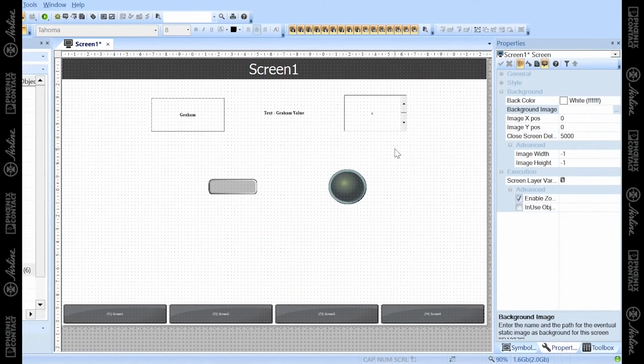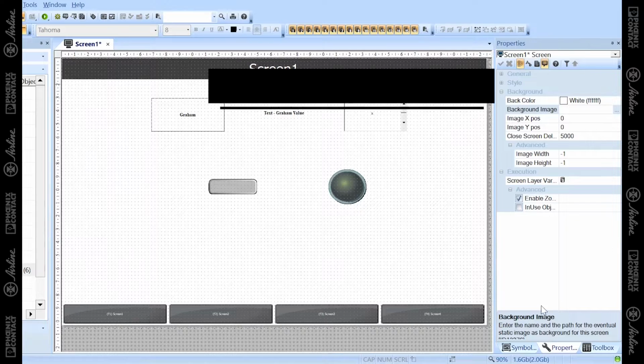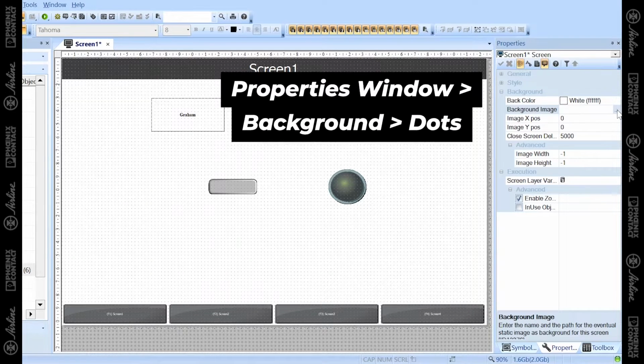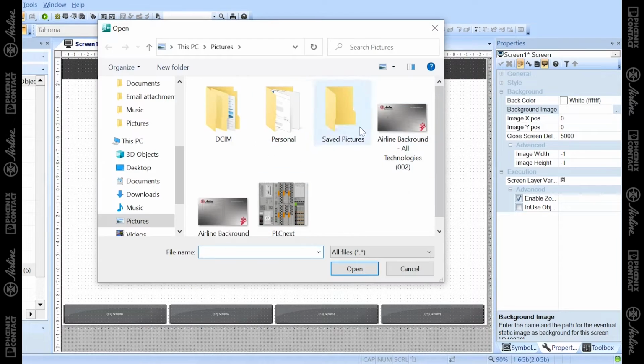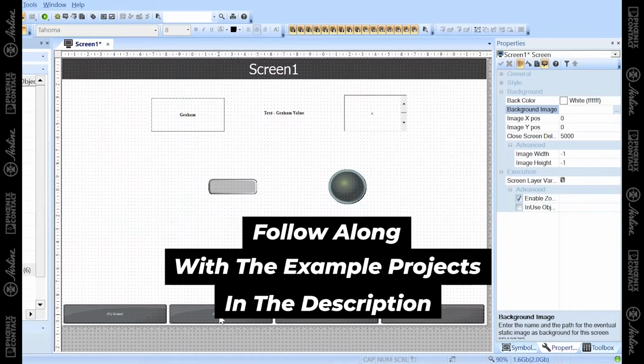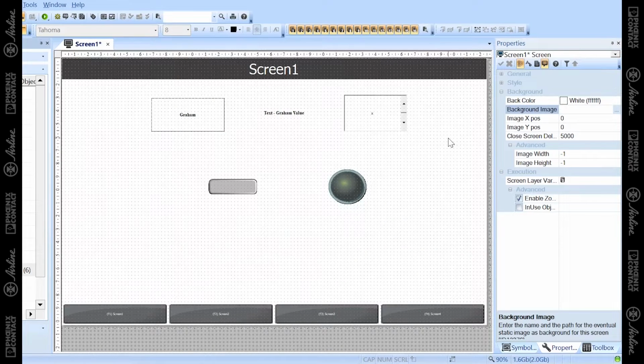And then once you're clicked on that screen, you can go to the properties window over here, and then under background, you can add a background image. Click on these three dots, grab the image from your pictures, and then import it in. So that will change the whole background of your screen to whatever image you would like.